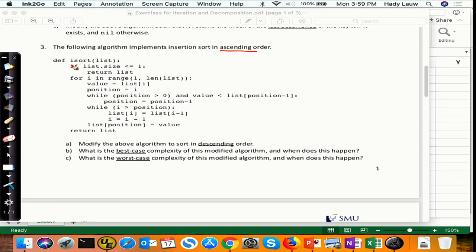Firstly, it's going to look at whether the array has size 1 or lower. If it is size 1, then it's already sorted, right? You cannot sort an array of size 1 because there is only one element. You just return it immediately. How about this one? What does it do then? This one is going to go for the remainder of the array.